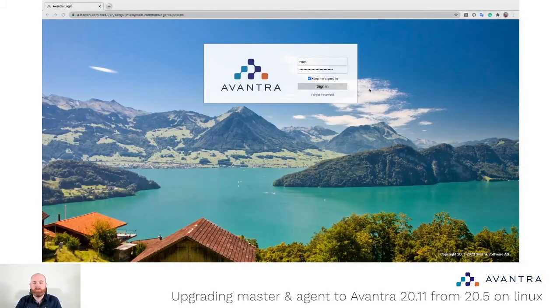Here at Avantra, we're very much focused on a low total cost of ownership, so this should be a fairly quick and easy upgrade path. I'm going to switch over to my screen and show you the server that we're going to be upgrading. So here is my Avantra 20.5 server.